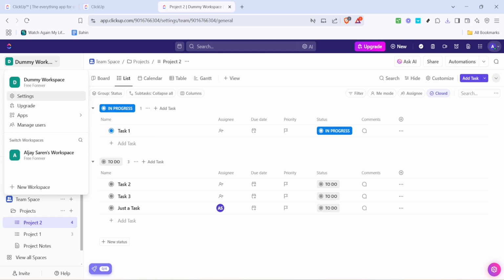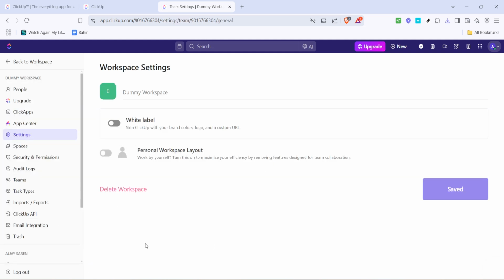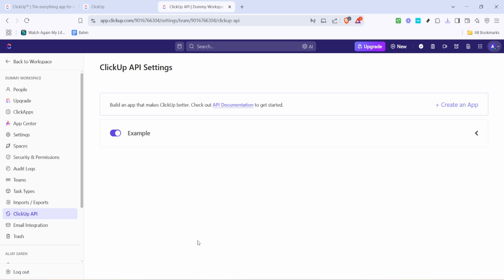Once in the Settings area, search for the ClickUp API section. Click on it to proceed. This is where you'll start the process of creating your API app. In the ClickUp API section, you'll see an option that says plus create an app. Pressing this button will initiate the creation process.